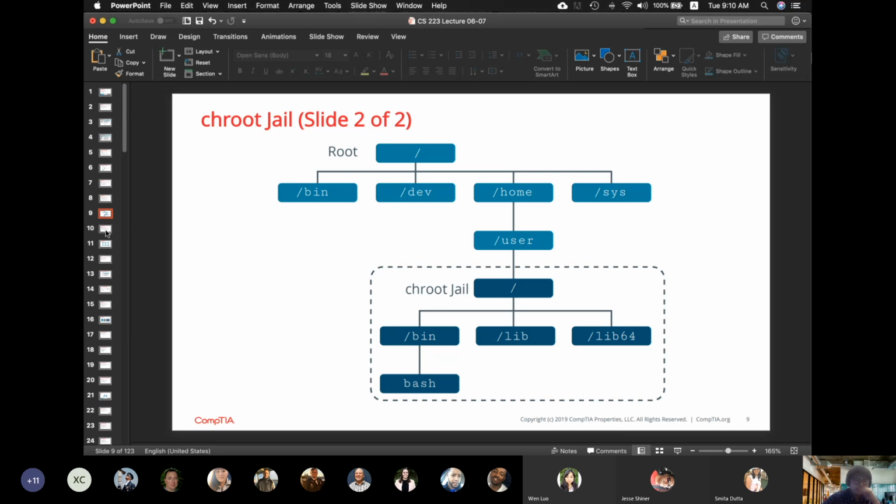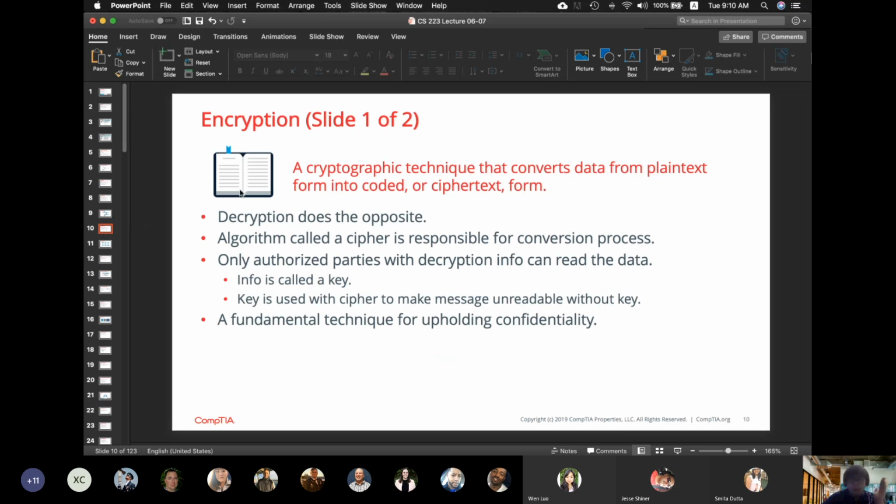Encryption is a cryptographic technique that converts data from plain text into a coded or ciphertext form. Back in the days, we would use, let's say, Clark would maybe become something else when you add 5 letters to each of them, right? So it's basically a ciphertext. But right now we use different types of encryption algorithms to make it harder to crack.